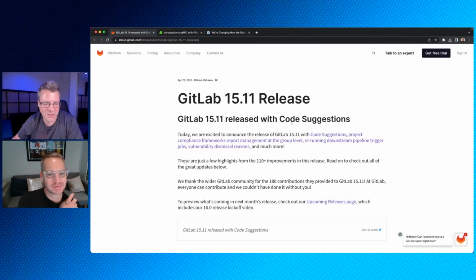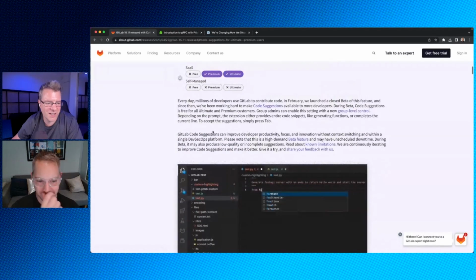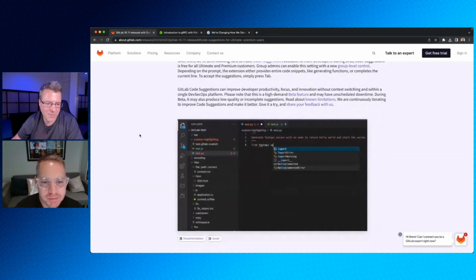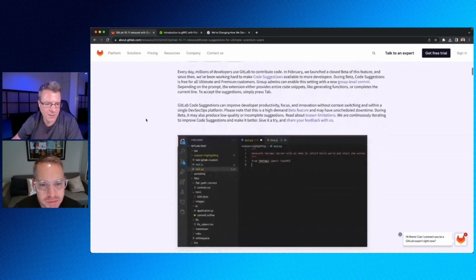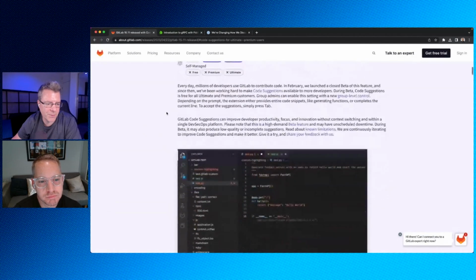with code suggestions. So code suggestions, as they articulate, is basically like providing IntelliSense as you're coding here, which is kind of nice. And it's obviously in the context of what you're utilizing within your repo. So you can improve productivity, focus, and innovation without context switching, et cetera, et cetera. So good stuff there. This is a key improvement that's been made.